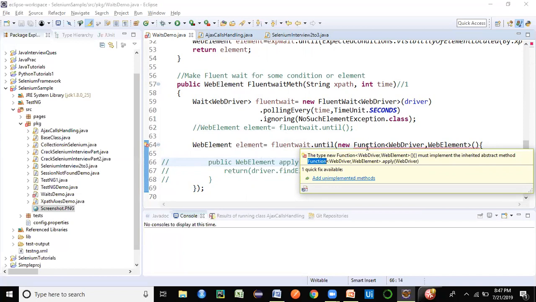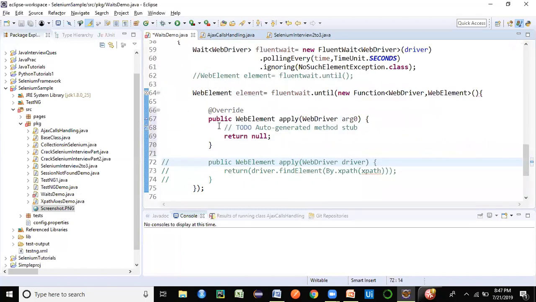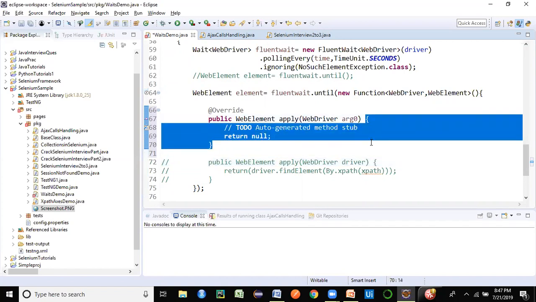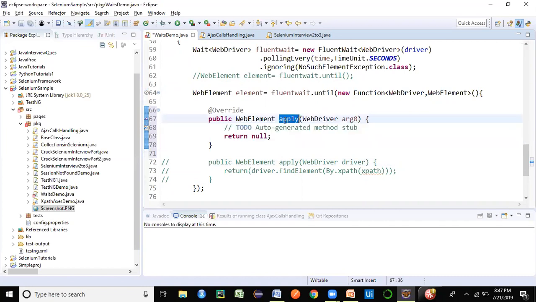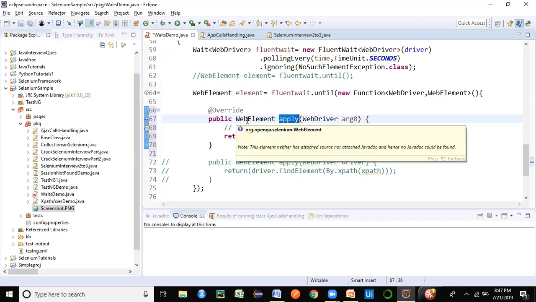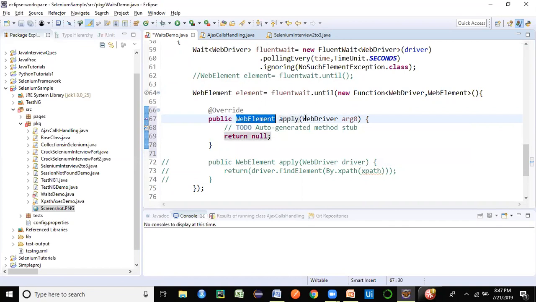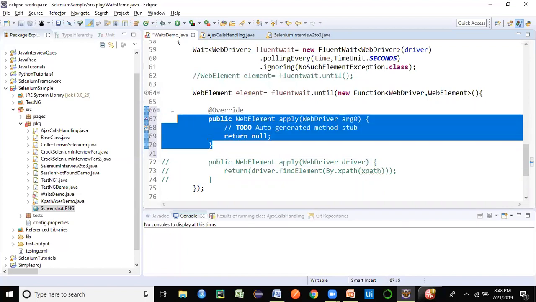So whenever we are using an abstract method, we have to give it a definition. These are unimplemented methods, so we have to give them an implementation. When I say add unimplemented methods, it automatically overrides the previous abstract method, and now it has a definition. You see there is an opening and closing curly brace. And always remember the name of the method should be apply, with return type as WebElement and WebDriver as the parameter. That is how you have to define the apply method. Only then it will be considered an override.